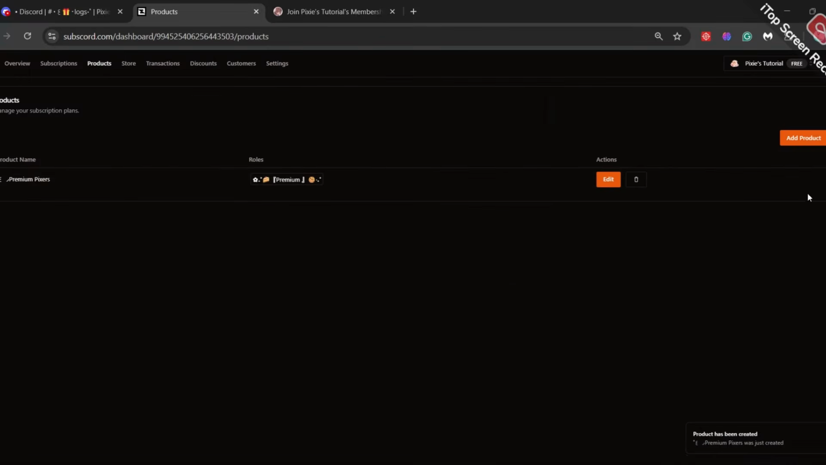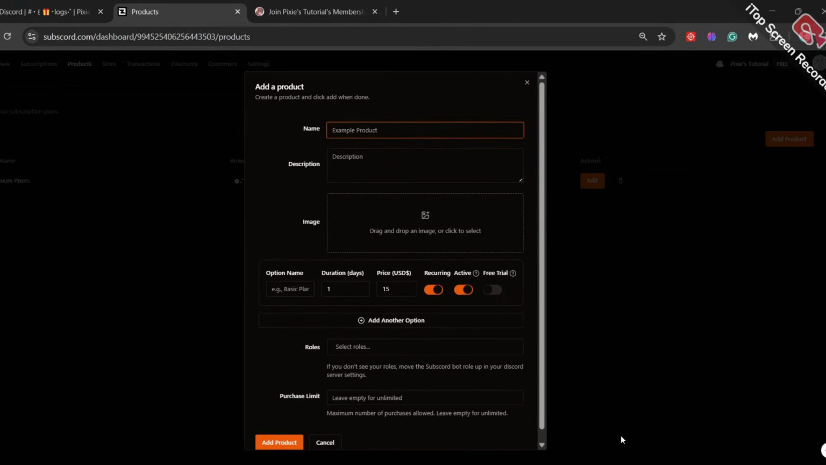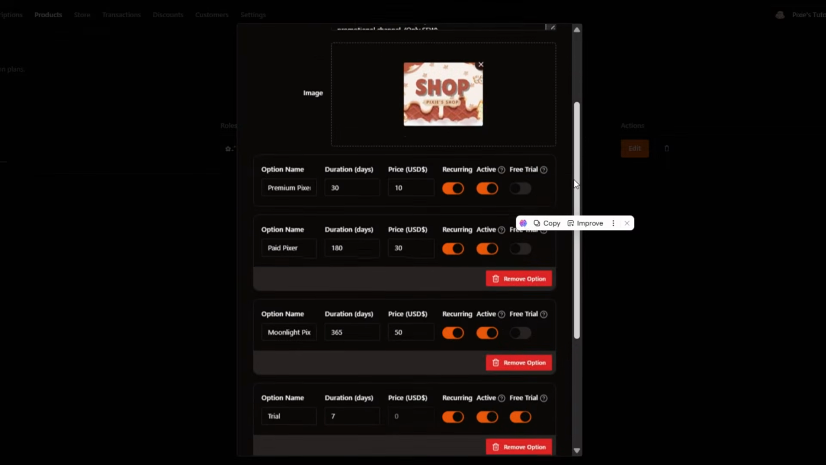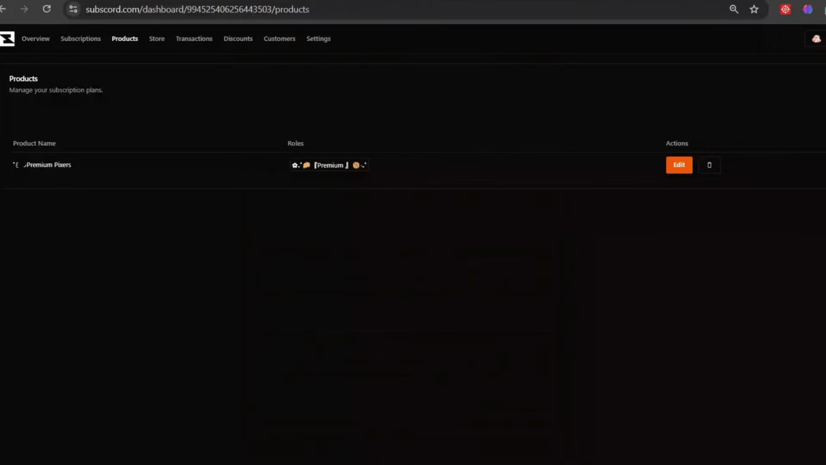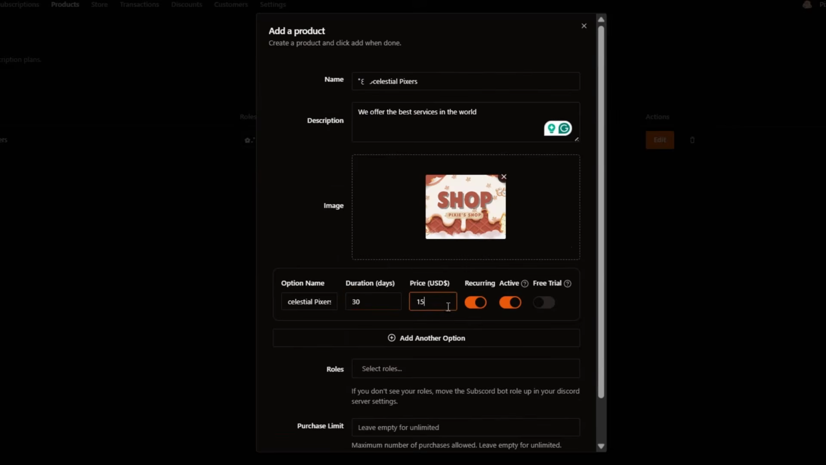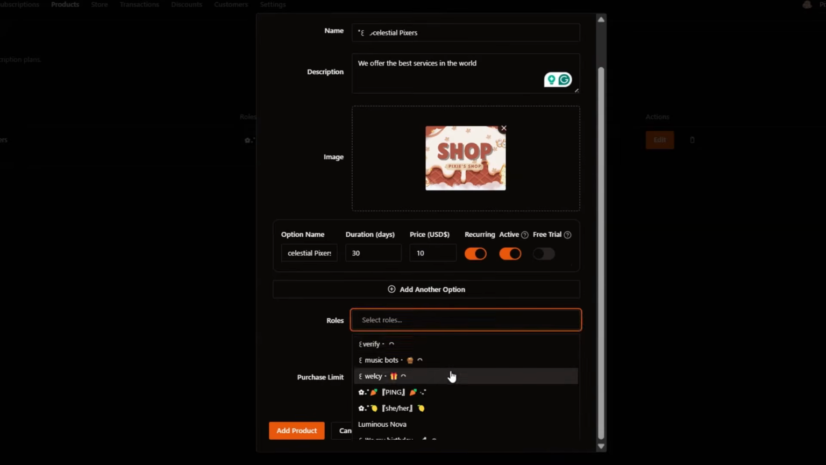Now, if you have multiple premium roles you want to sell, you can click Add Product to create a separate membership option for each. However, since I only have one premium role to offer, I've kept all the different pricing options within that single product. But still, if you want to add a separate membership for any reason, click Add Product. You have to just repeat the same thing, like adding name, description, banner, and everything.